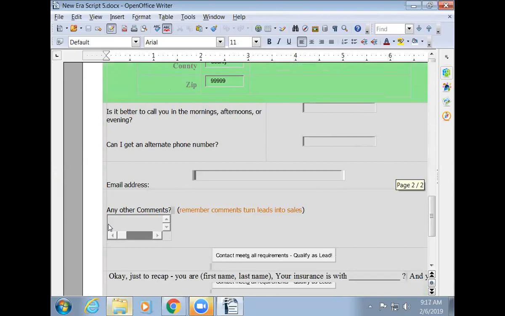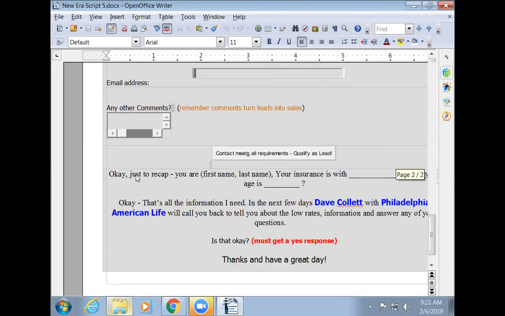This comment box is for our reps to provide any pertinent information that they feel necessary to you as an agent. At that point, they're going to close their call by verifying all the information they obtained, and then inform them again that in the next few days, Dave with New Era Philadelphia American will be back in touch with them with some low rates and information and to be able to answer any questions for them. And there must be explicit, clear permission for that to happen in order for the lead to be set.